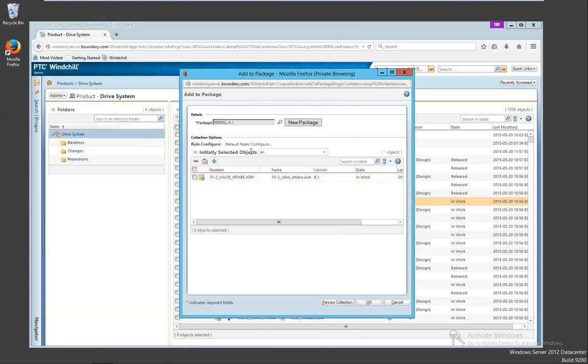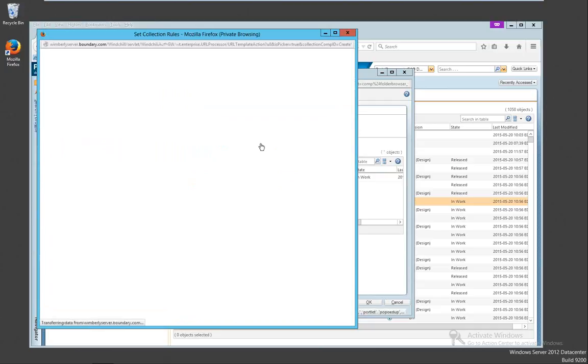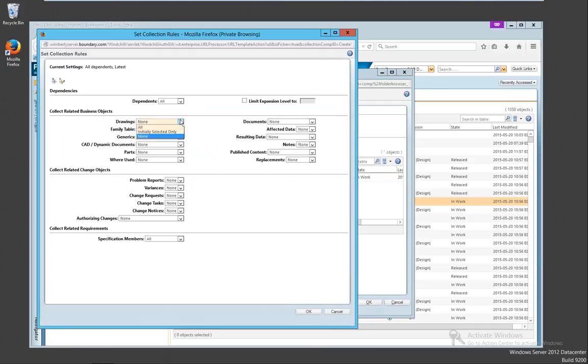If I want a little bit more, I can come up here and change the configuration and say, okay, yep, we do want to go in and add any drawings. If we want to go in and add the entire family tables, we can do that as well. We want to add the WT parts to it as well. We can do that. If you want to go in and add any problem reports that may be there, any variances, change requests. So anything that's also related to that item, we can go through and add to that package as well. So I'll come over here and say, okay, again.